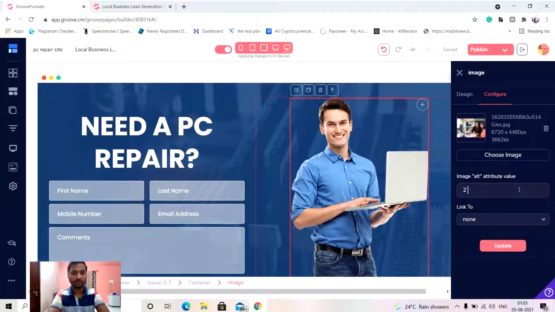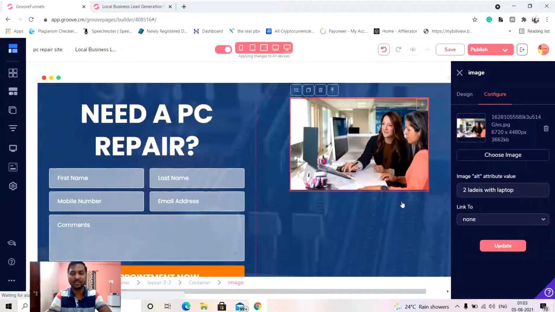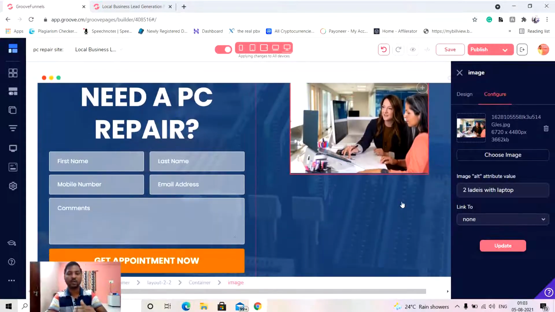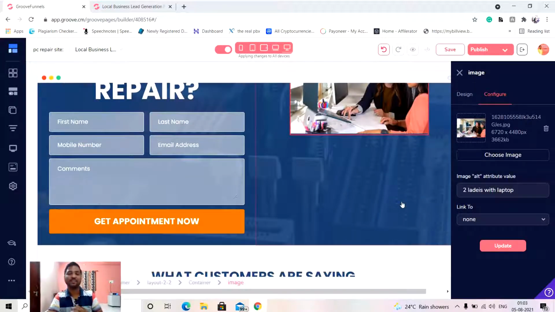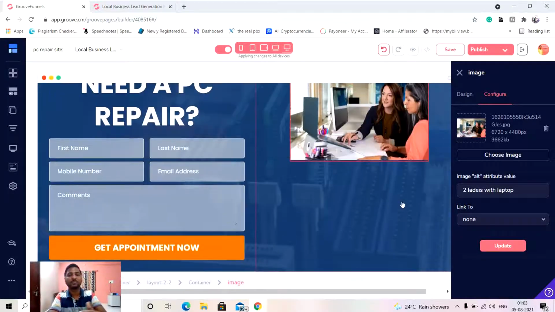So, two ladies with laptop. If you want to link that image with any link, you can do so, or leave it. I don't think that it is needed. So now I have added it. You can see how it looks. The block area got broader and the image is a little bit smaller, so it is not fitting on this particular area.